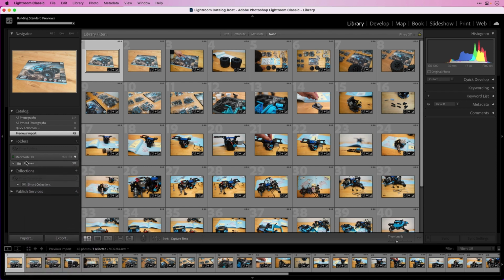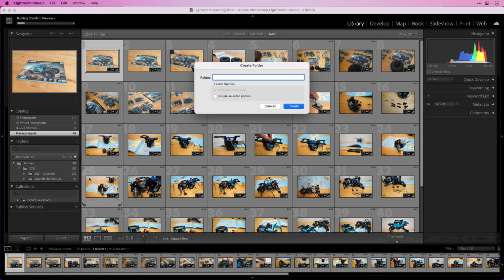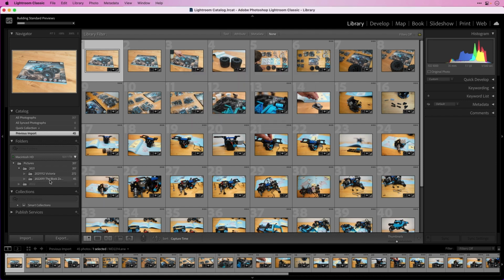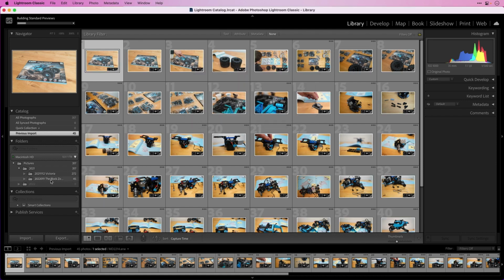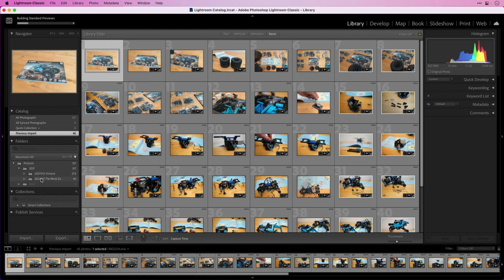When I click on this, the pictures open and inside pictures I have the 2021 folder, but there's no 2022 folder. So what I have to do is right click on the pictures and create a folder inside pictures. And this is where I create my 2022 folder. I click on create and now I can track the images inside Lightroom's folder panel from this location to this location.